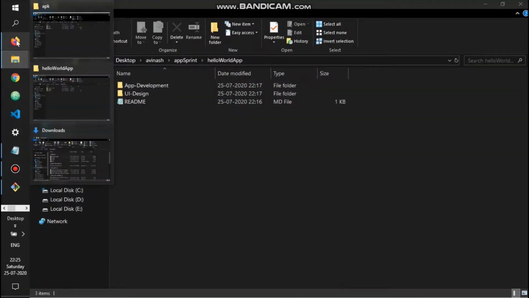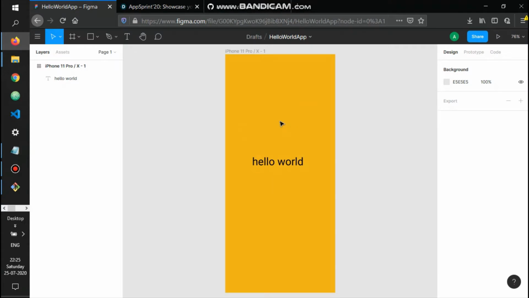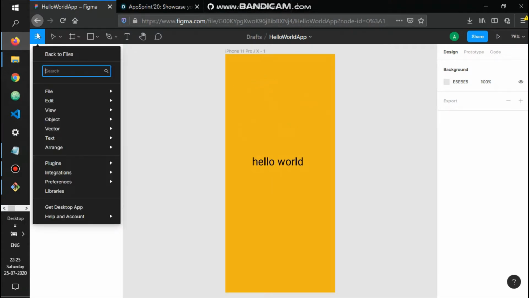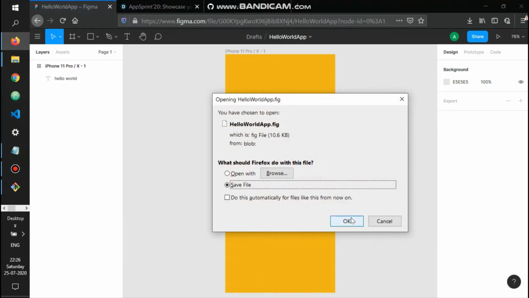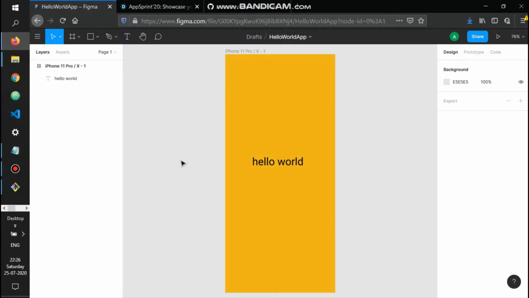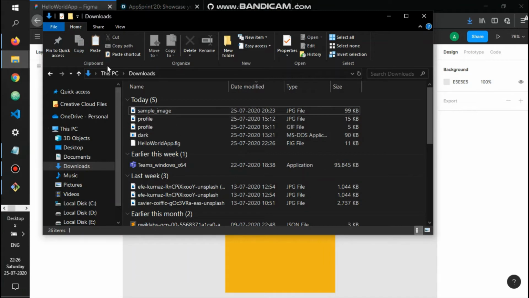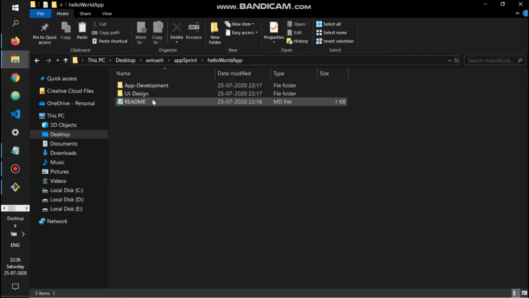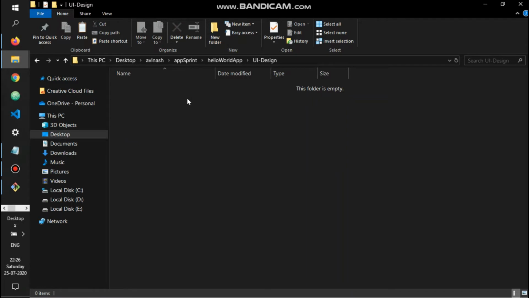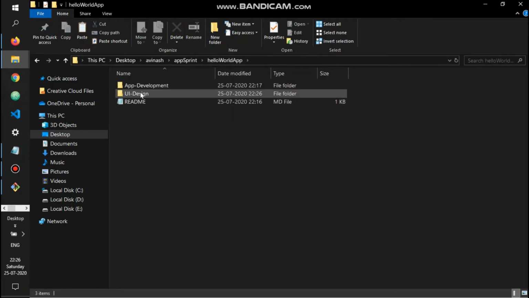If I head over to Figma, you can see that I have a sample screen saying hello world. When you click file, you should see save as .fig file. That's what I'm going to do. Depending on your software, you should have similar options. So this should be downloaded. That's where it is. I'm going to copy that, move it to the UI design directory and paste it here. As you can see, I've pasted this here. So my UI design part is done.